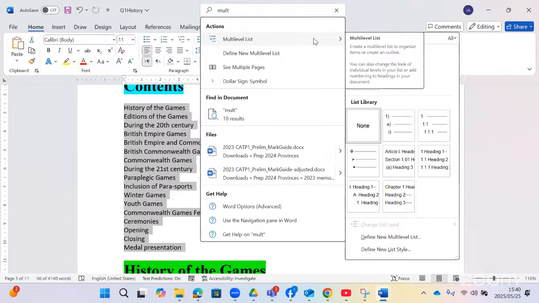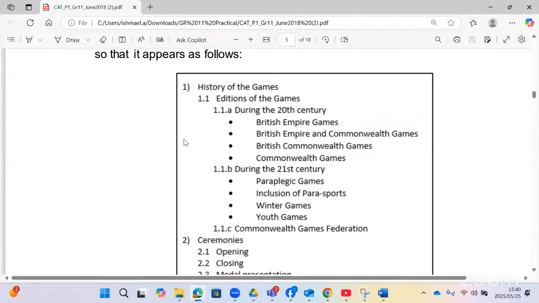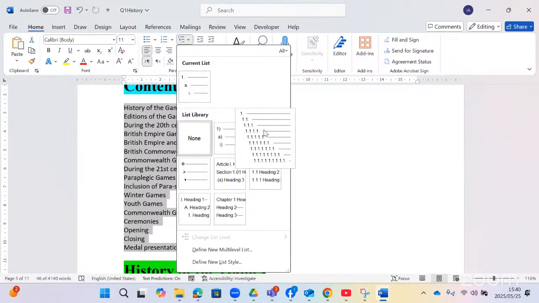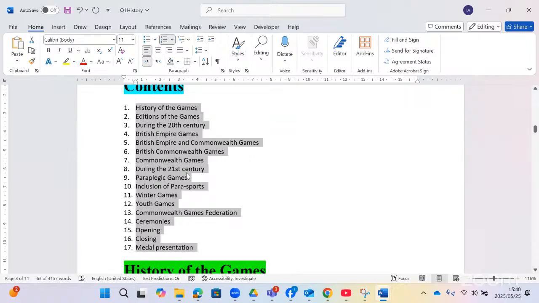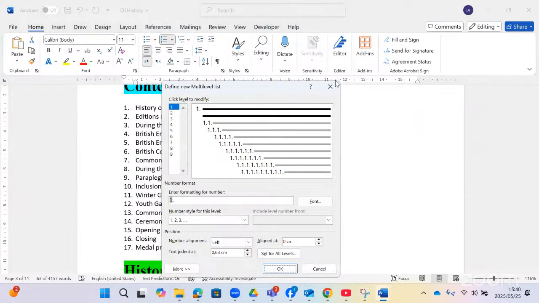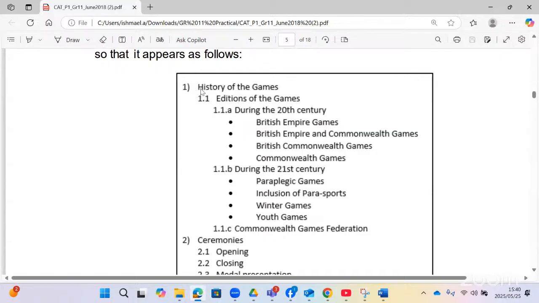Now, always try to compare. If whatever that you have here, there is one in existing library that looks like that, you have to compare it. So here, when you go to multi-level list, we can see that this one looks like the list that the question is requiring us to choose. So you click on it. Now, after that, go back to multi-level list and then you choose define new multi-level list. Now, when you click on define new multi-level list, these are the levels. Remember, we have 4 levels. So we have to start with the first level. Now, the first level has 1, 2, 3 with a closed bracket.